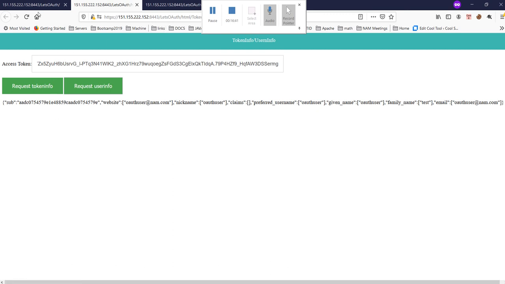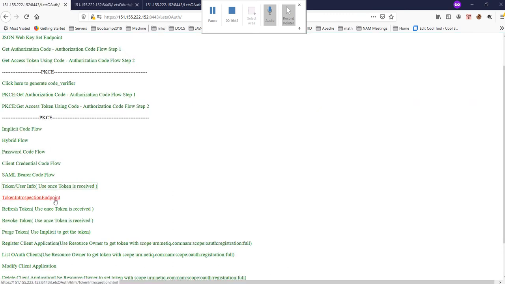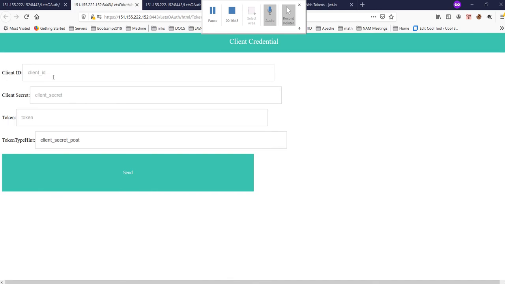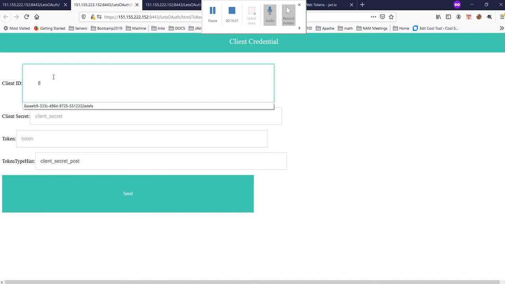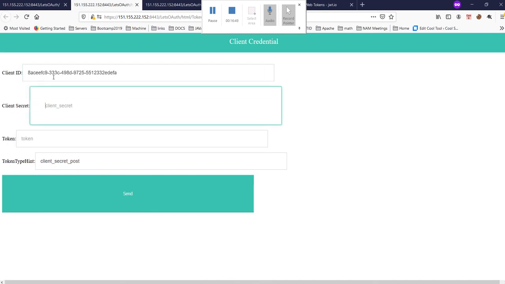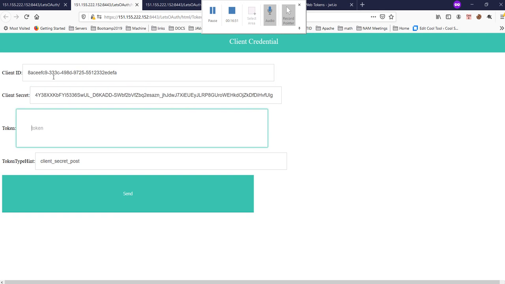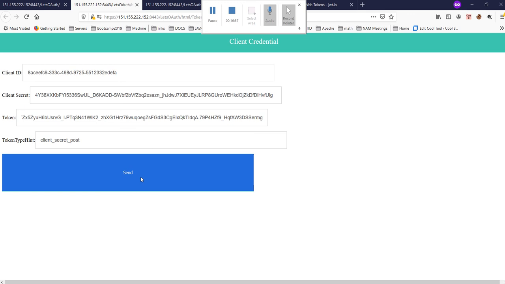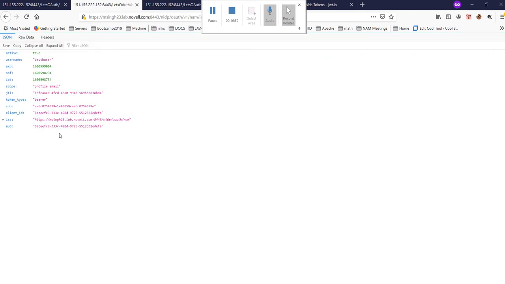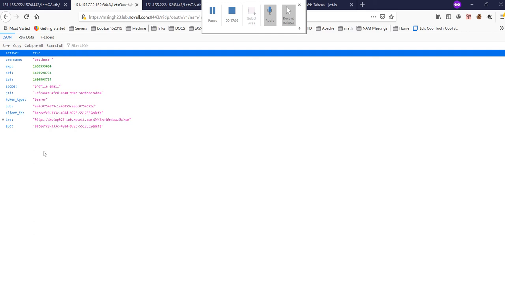You can also use the token introspection endpoint. So the client ID used was this one, and the secret. Put the token here and do the send, and you can also get the information about the user here.